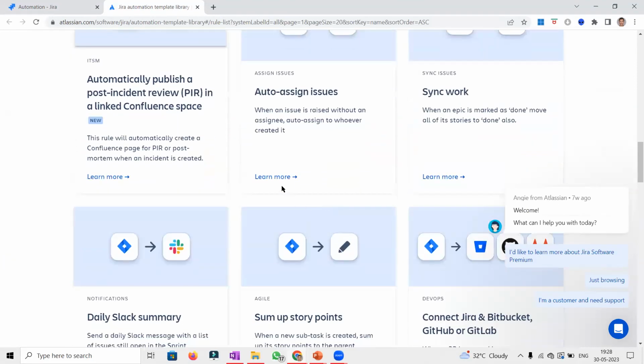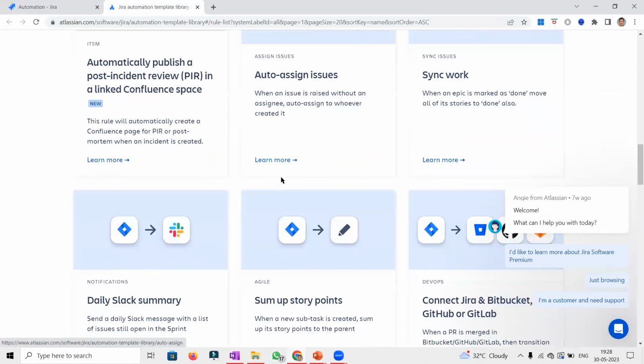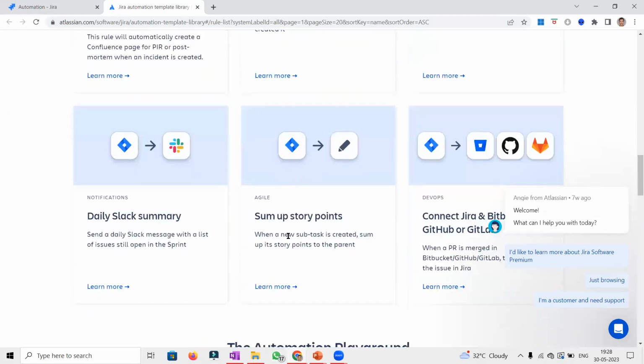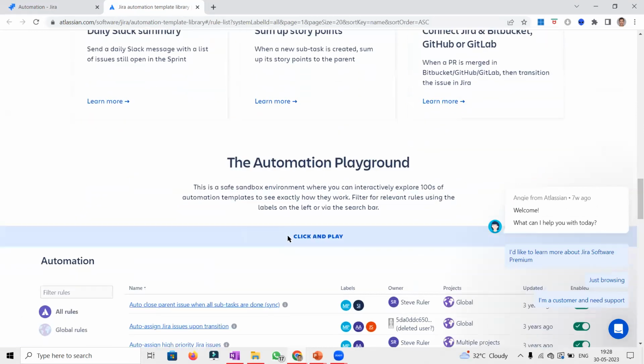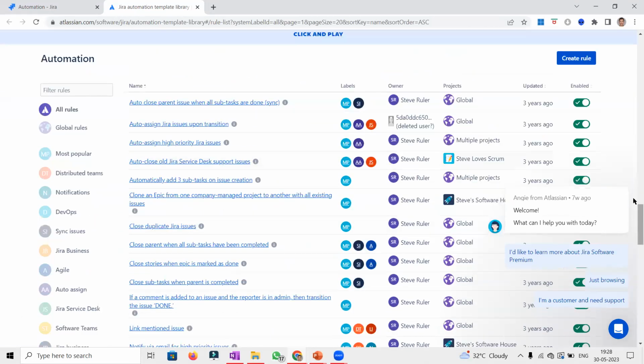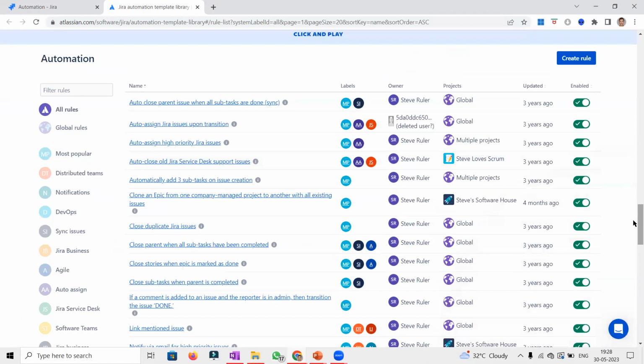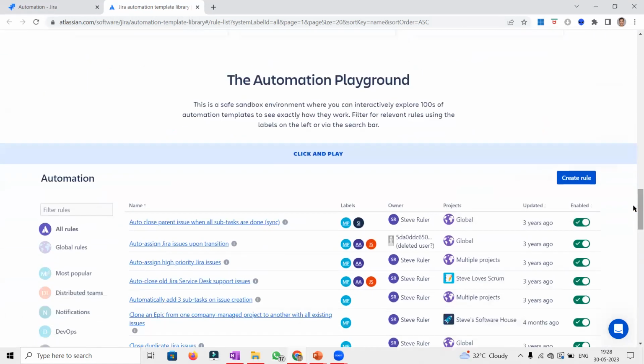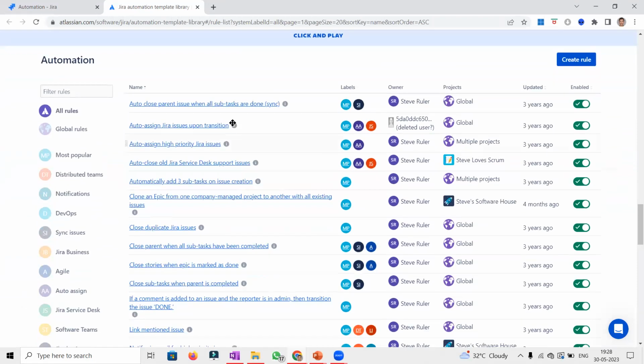Auto-assign issues. Yes, this is another thing. Or the sum of the story points. And yes, there is a playground in the template. You can click and play, and you can just try before actually making use of it, right? So these are all the dummy users and the dummy projects, all the things you can try, and you can go ahead into these as well.